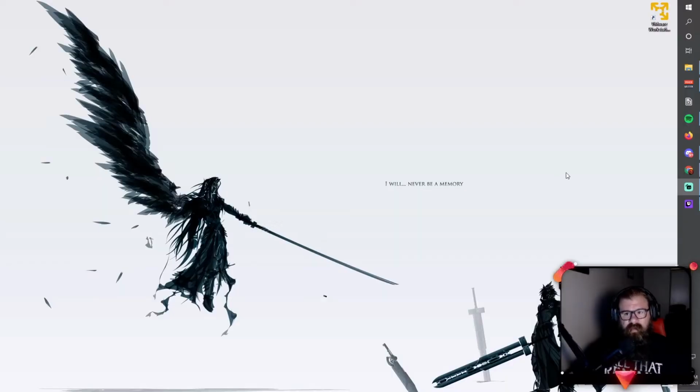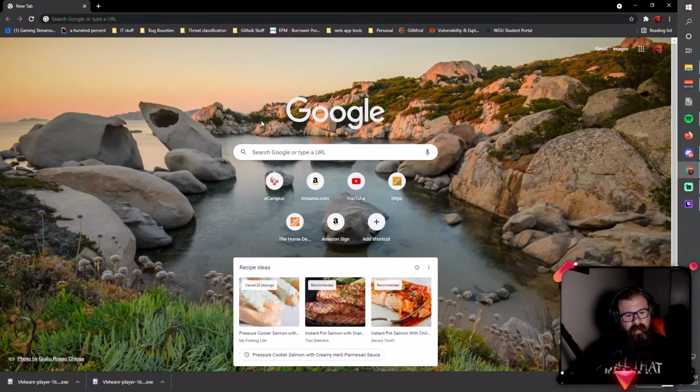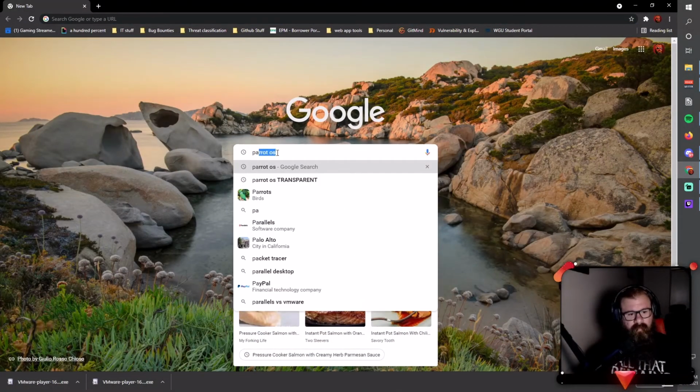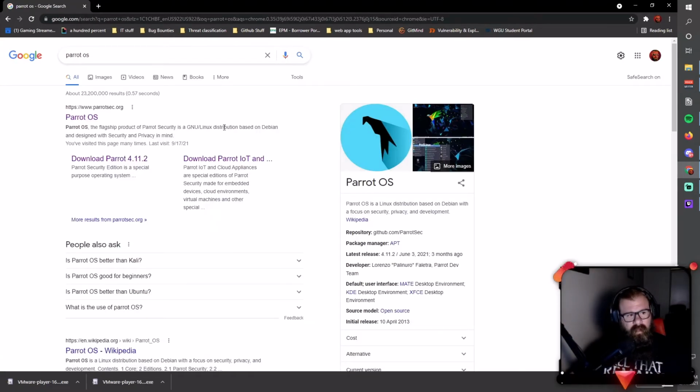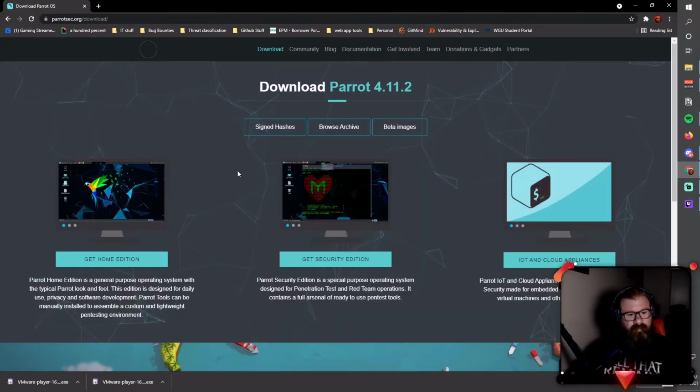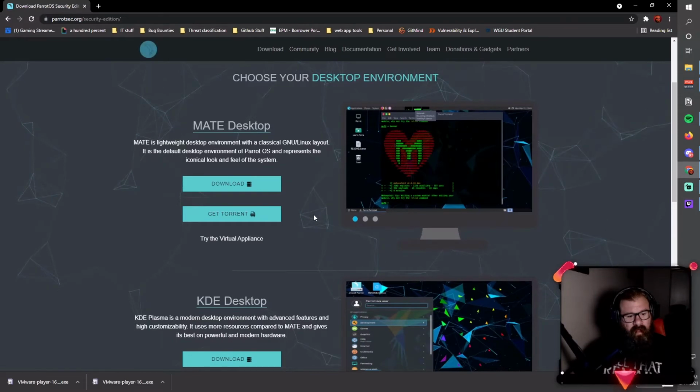Okay, now that we have VMware Workstation installed, we're going to go back to our web browser. We're going to look for Parrot OS. Search for Parrot OS in Google, and right here, very convenient link, download Parrot 4.11.2. That's the version that's available at this time. What you're going to be looking for is the Security Edition. So I'm going to click here on the Security Edition.